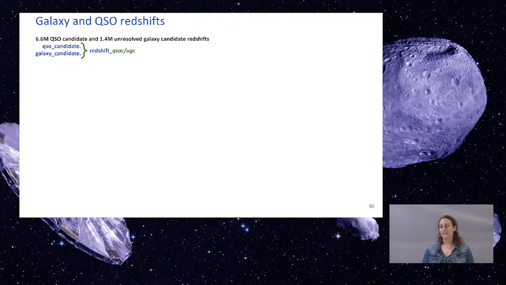So now let's move on to the galaxy and the QSO redshifts. From astrophysical parameters, there are 6.6 million QSO candidate and 1.4 million unresolved galaxy candidate redshifts. You find these in the extragalactic tables, the QSO candidate and the galaxy candidate tables, and the parameter is the redshift, either from QSOC, which derives the QSO parameters, or from UGC, which derives the unresolved galaxy redshifts.